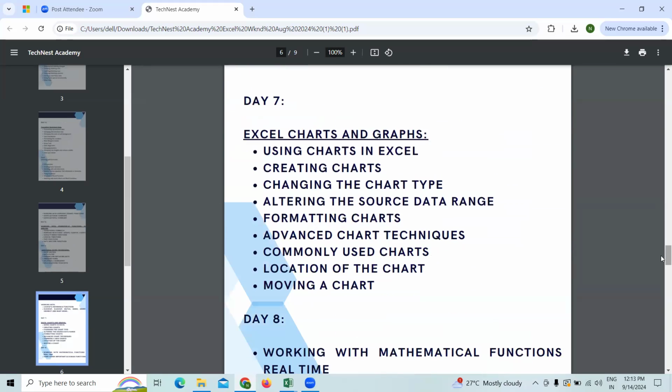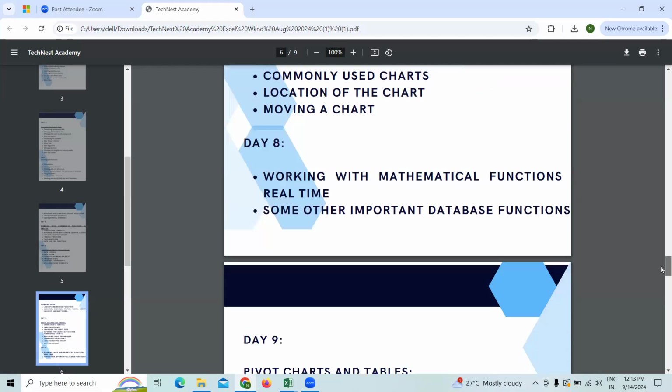Then we will go towards Excel charts and graphs, which is the visualization part in Excel. So I'm going to tell you from the very basics how to create charts, and then we will move to the advanced charts, like changing the chart type, how you can alter the data ranges. Then we will work with real-time database functions. Real-time data I will share with you. I will give you assignments on the data, and then you have to work on it within the session only.